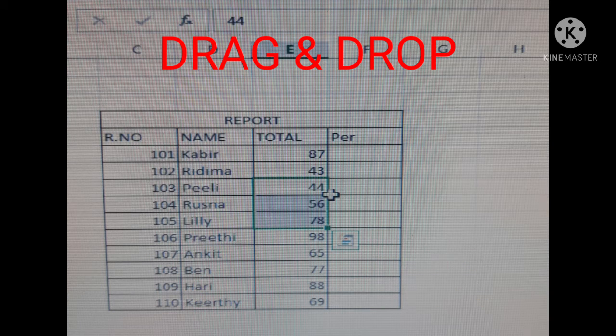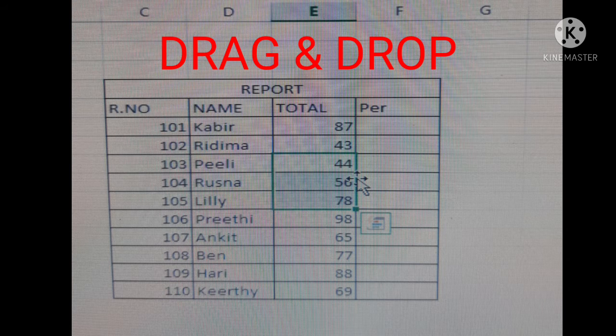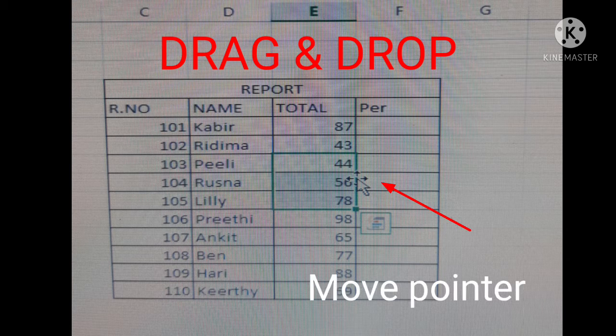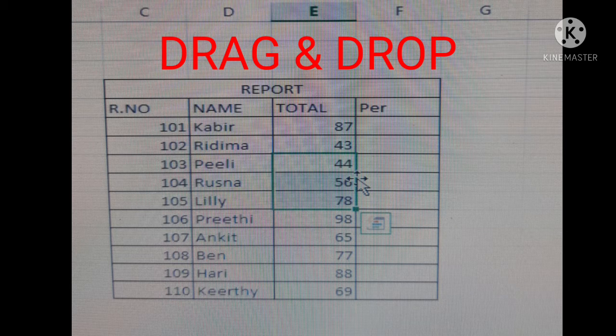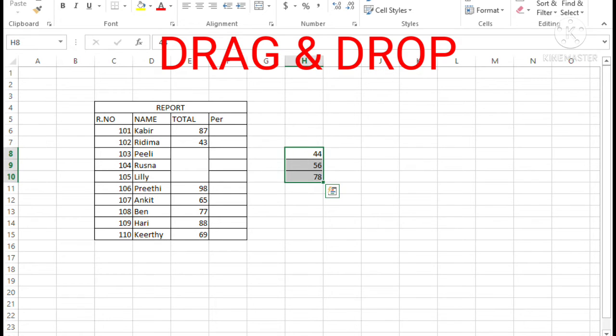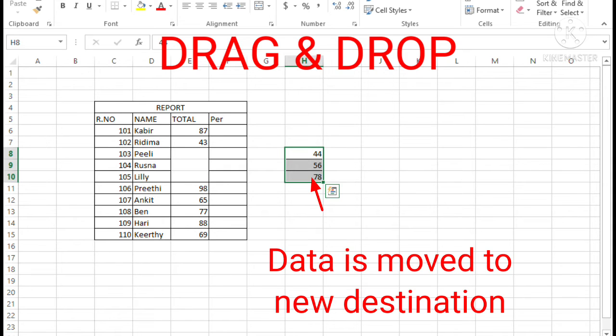Now you can see the pointer changes from a white cross symbol to a move pointer symbol. Here you can see a plus sign. That is a move pointer symbol. Now drag the selected cells or range of cells to a new destination. After moving the data to the new destination, you can release the mouse button so that you can see the selected data is moved to a new location.